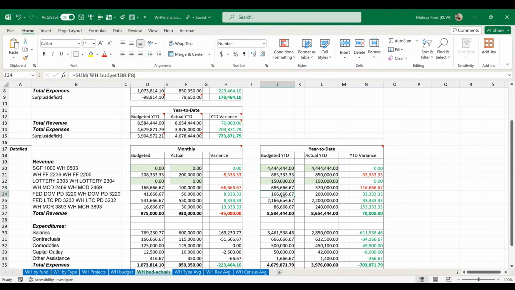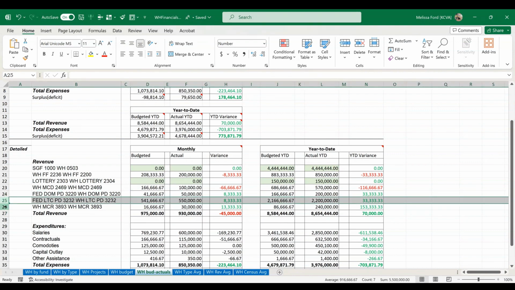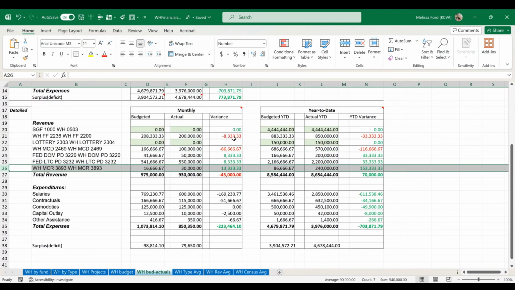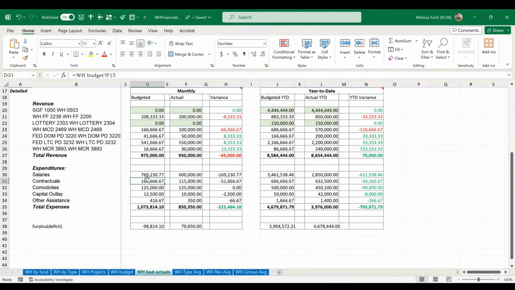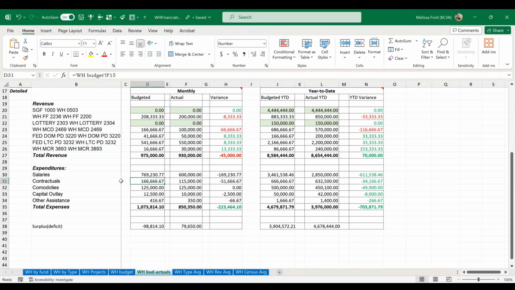However, if we come across to the to date, they're actually $70,000 to the good overall, because funds like the per diem, the long-term care per diem, and Medicare are exceeding expectations. And if you scroll down, it's the same for expenditures. Salaries and wages, they were expected to expend $769,000 this month. They only spent $600,000. Same with the year to date.